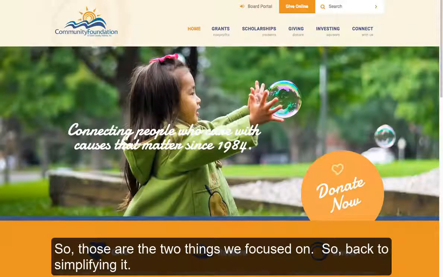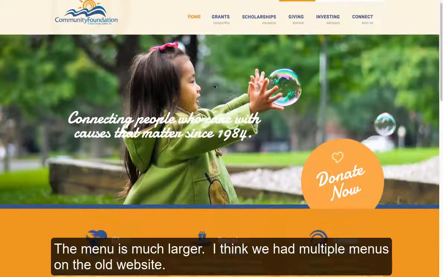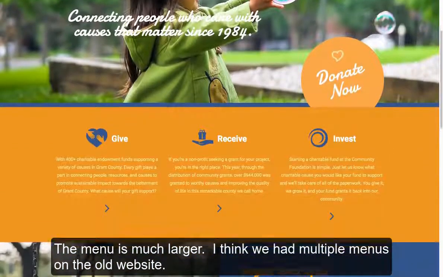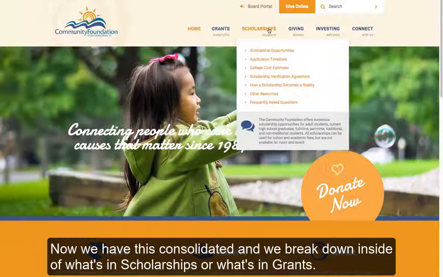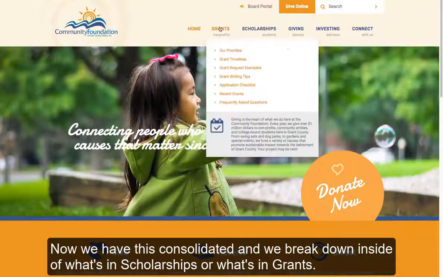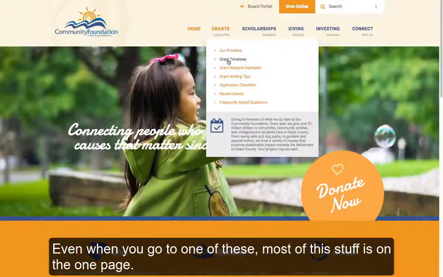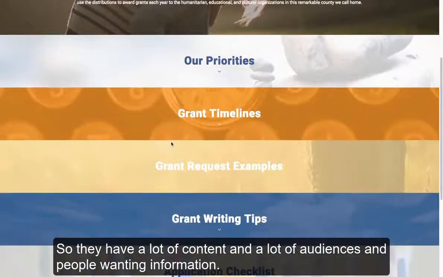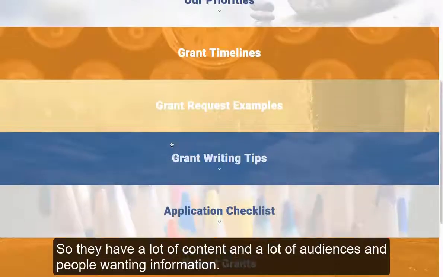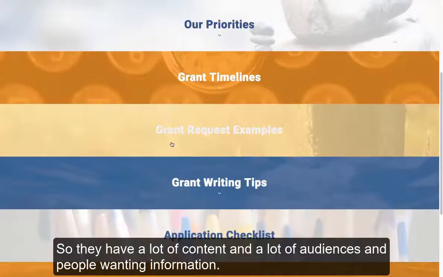So, back to simplifying it, the menu was much larger. I think we had multiple menus on the old website, and now we have this consolidated menu, and we break down what's in scholarships, for example, or what's in grants. Even when you go to one of these, most of this stuff is on the one page. It's just a shortcut to zoom to that portion of the page.